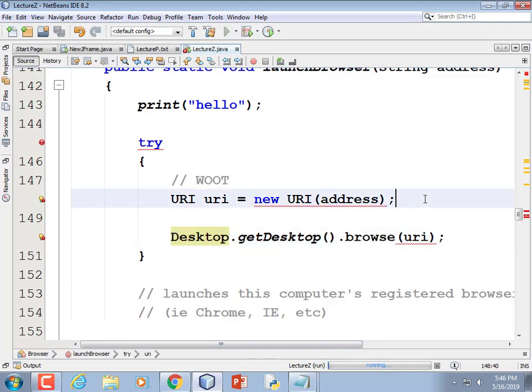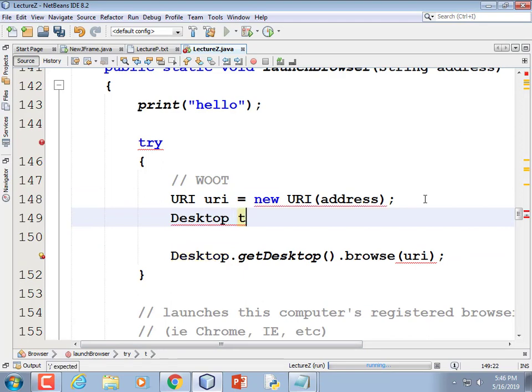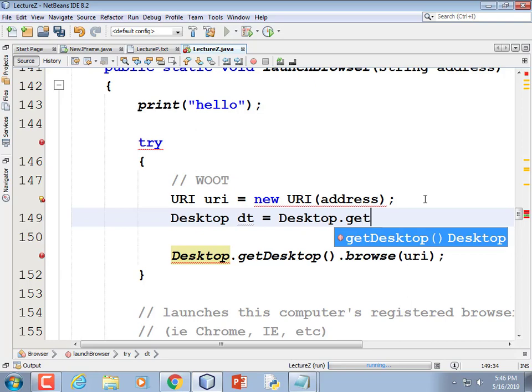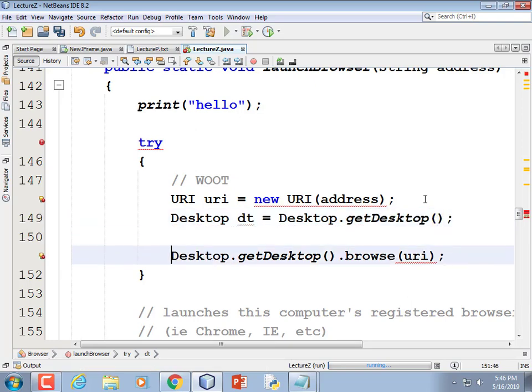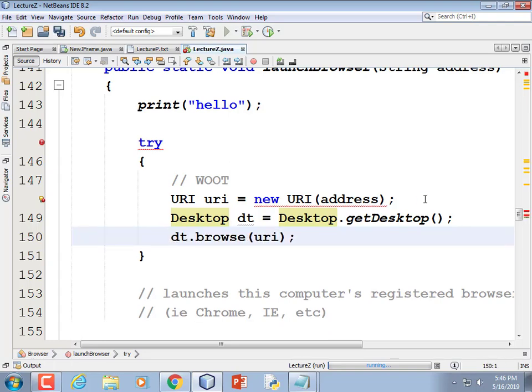So, desktop dt equals Desktop.getDesktop. Thank you, I was quite frustrated there. And then we can just call dt.browse. Why do I separate it like that? I just don't like chaining the commands like that. Creating an anonymous object is what it's called, and then invoking a method inside it.